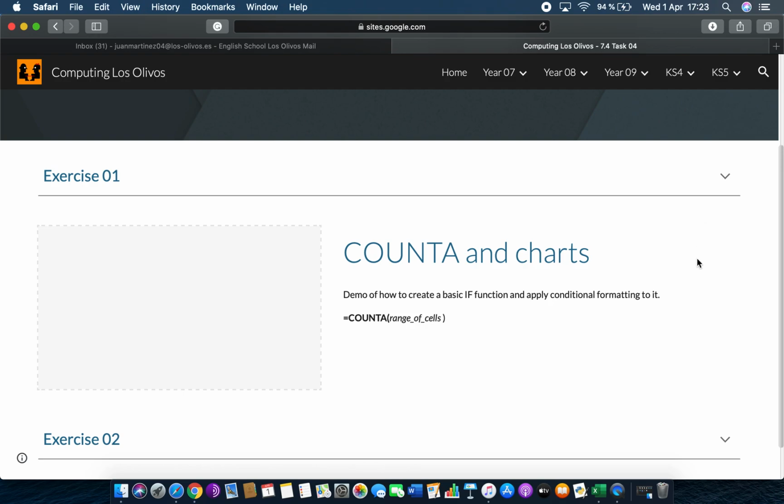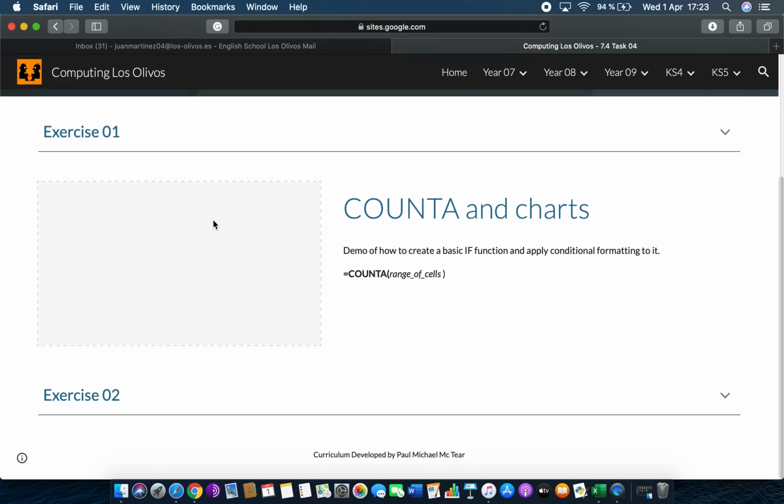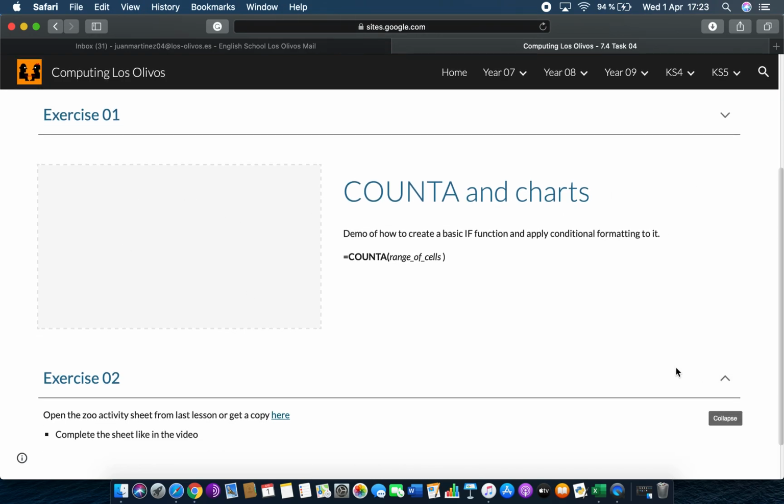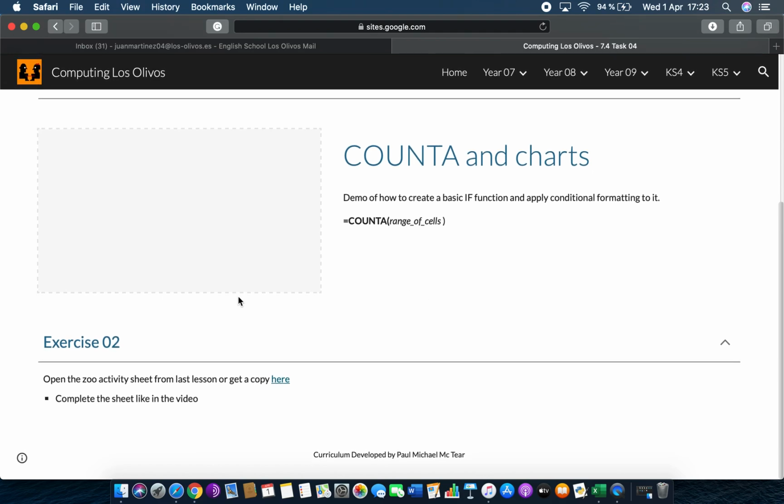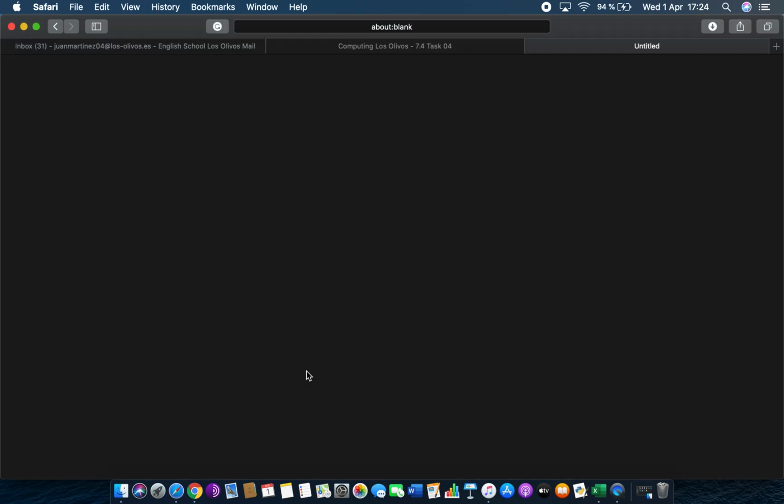So you need to make sure you put that in your exercise book, and then you've got a video to watch. Now part of the video is to download the zoo activity. Okay, so open the zoo activity from last lesson, or probably get this one, is probably the best idea for you to do.